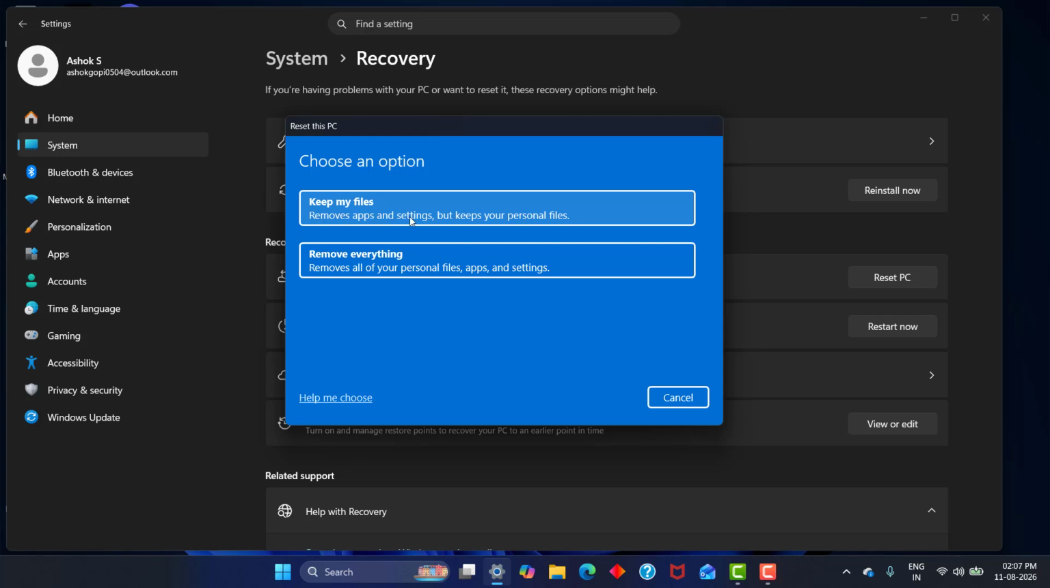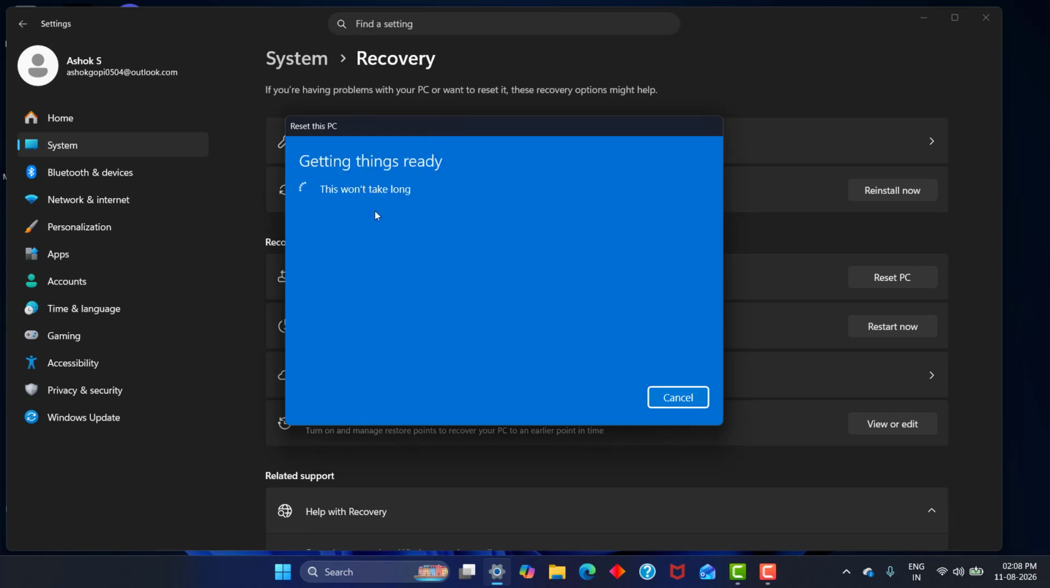So keep my files removes apps and settings but keeps your personal files, but remove everything will remove all of your personal files, apps and settings. So first I choose keep my files, click it.